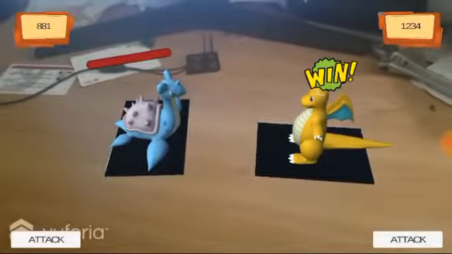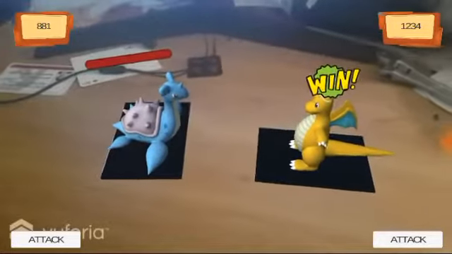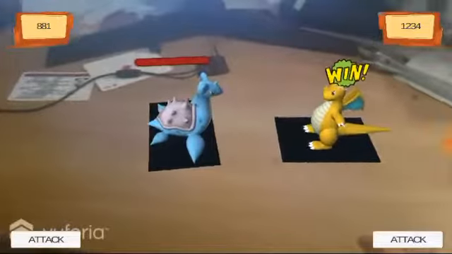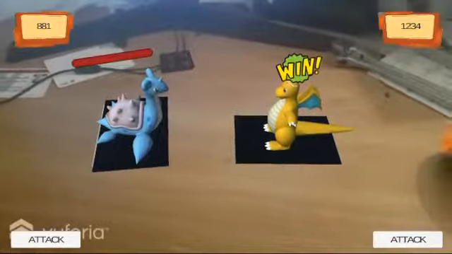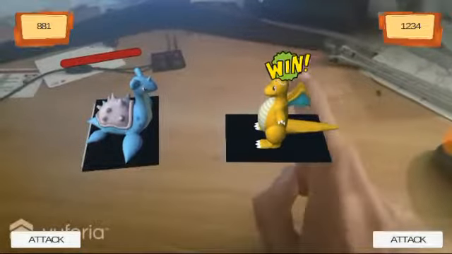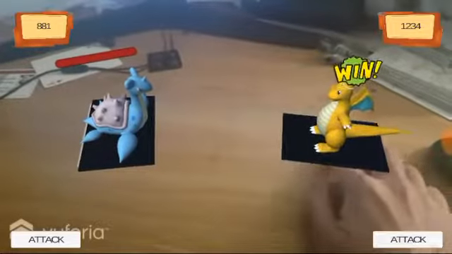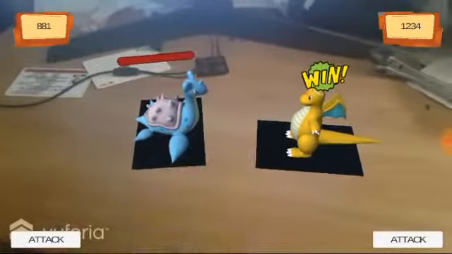So yeah, Dragonite wins, and you can see that both the buttons are disabled now, and there is a clear win thing. One more feature is that the UI elements, the win thing particularly, always look at the user, same as with the health bar.